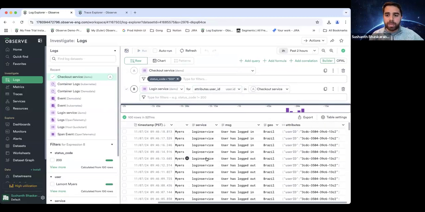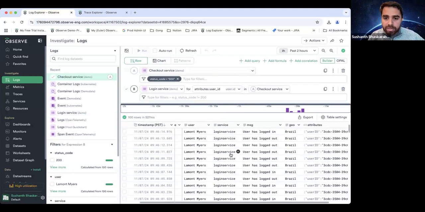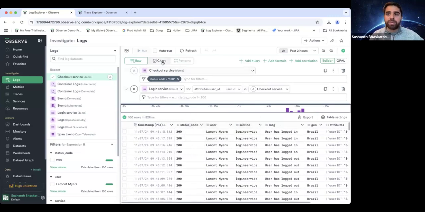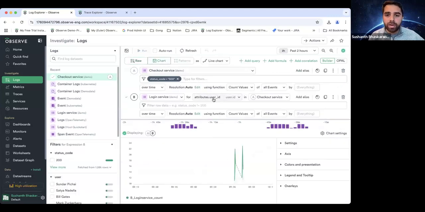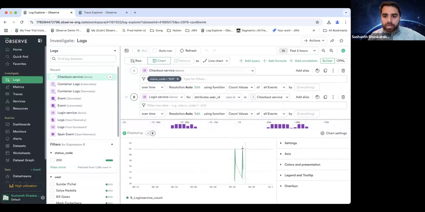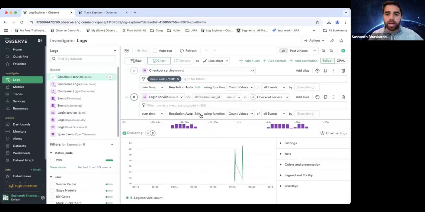What I'm seeing here is all of the logins for the users that had a failed checkout. And what initially stands out as suspicious is that this is all one user, and there's a lot of logins and logouts. That seems pretty odd. Now I can visualize this data as I was mentioning earlier. And if I visualize it, I can see there are some pretty big spikes here: 20 logins, 30 logins. This is suspicious behavior. Seeing a user log in this many times is very unusual.